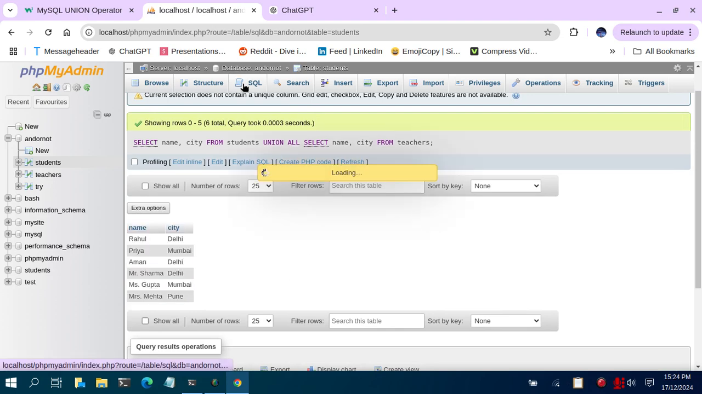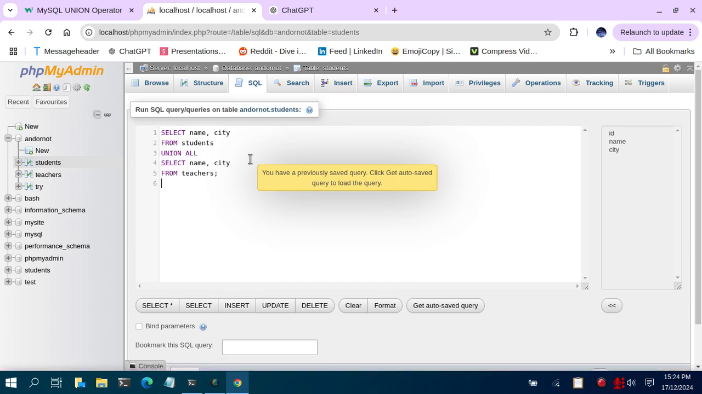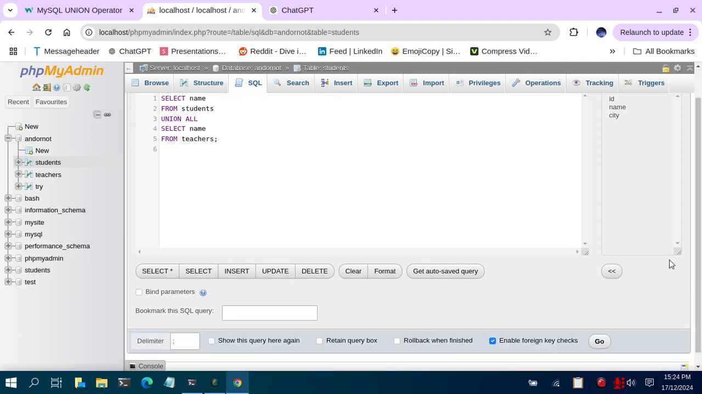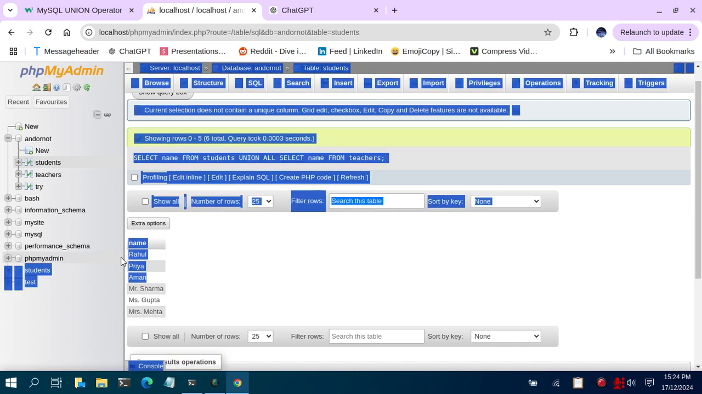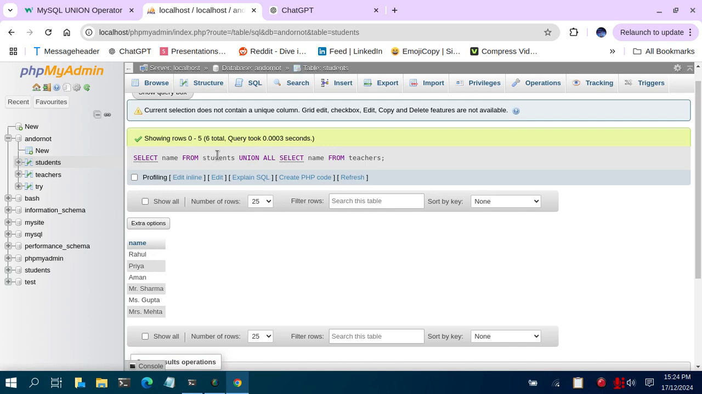What if I combine the data, but only of name, not city? Okay, only name and name. Okay, let's go. You can see we are getting the names of both teachers and students. We had three teachers and three students. We get three students first, as we asked for students first.